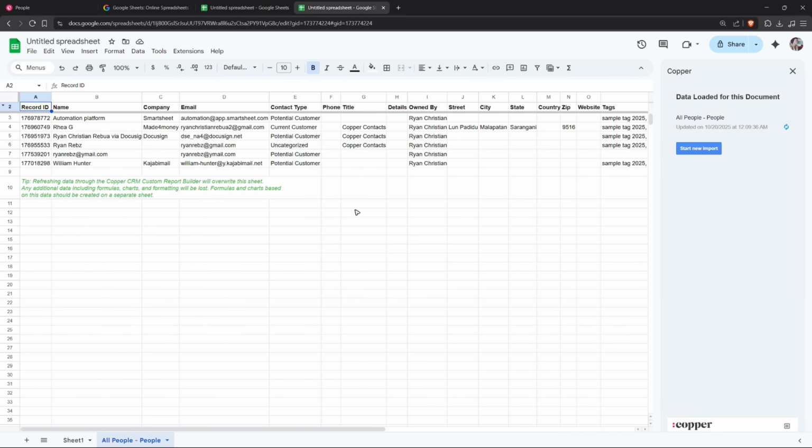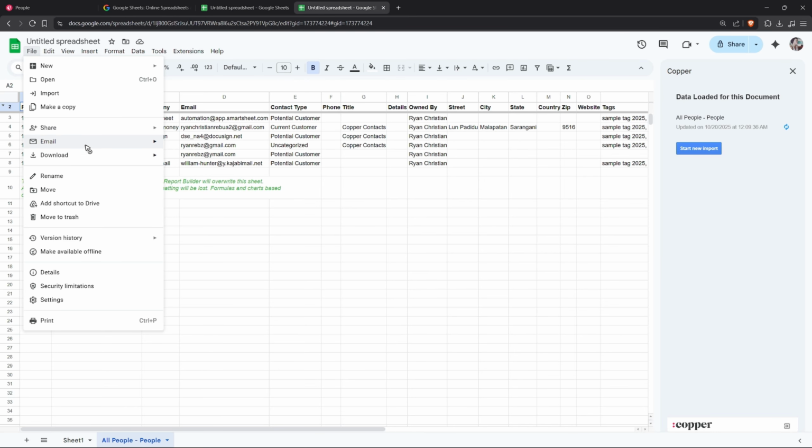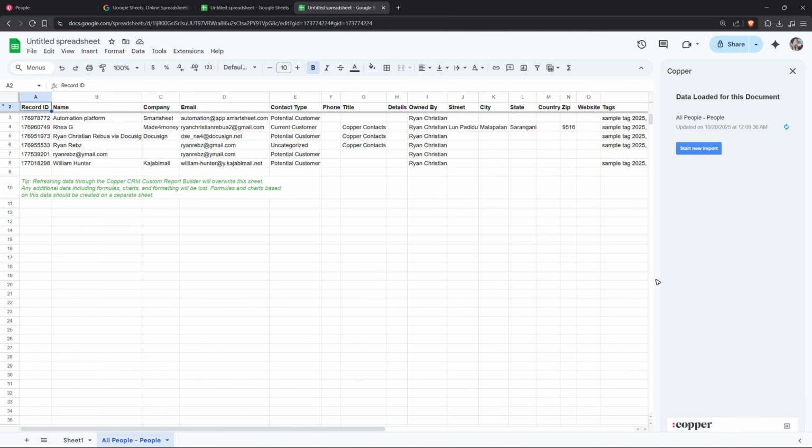And there you have it. If you want to export a CSV file for this specific data, just click on File, Download, and select your desired file type. Well, I hope this video helps and I'll see you in the next one.